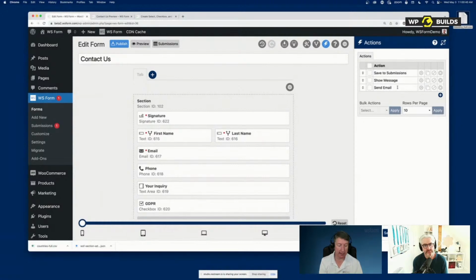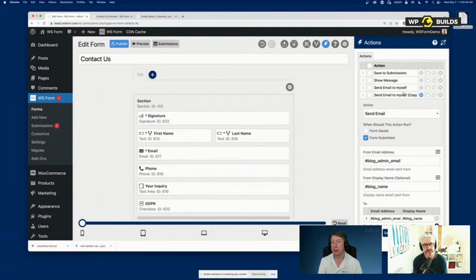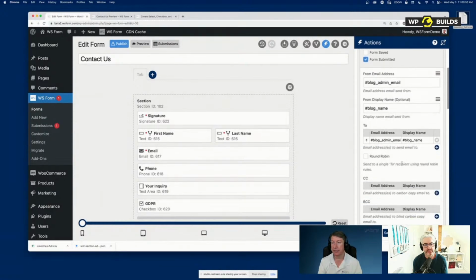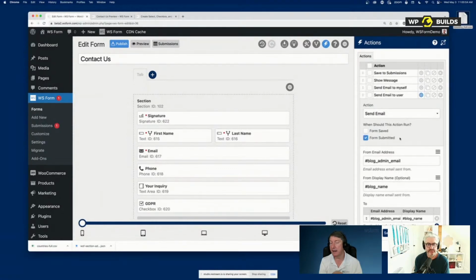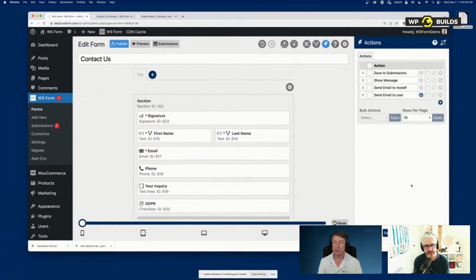So you could send an email to myself, and I can copy that actually. I can copy actions, and I could say send an email to the user, and then I can adjust the fields in there to send that to the user. And we'll talk more about that in our email deliverability one that we're covering. So that's actions. So there you go.